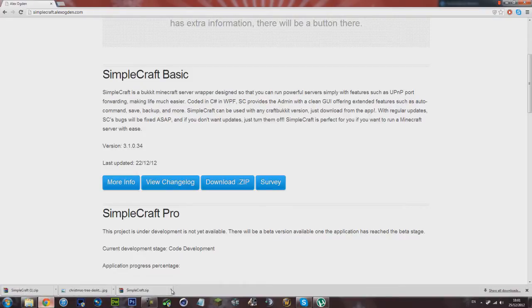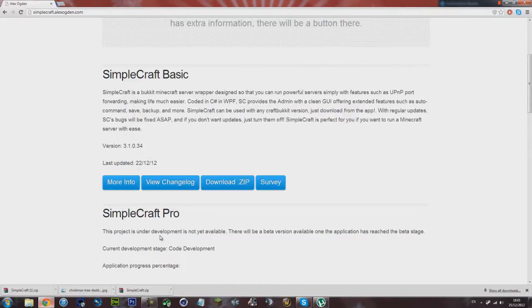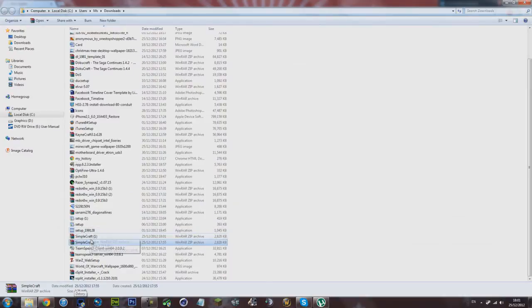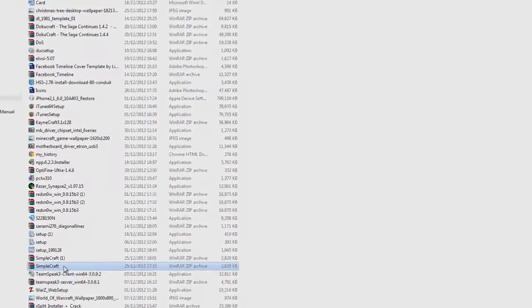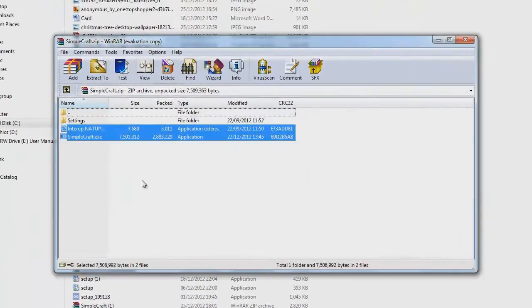So once you've done that, you will have a .zip folder. If I get my downloads up, and there's mine. Show in folder. Simplecraft and Simplecraft 1, which is the second one I just downloaded, but you only need the Simplecraft. So double click on this and you should be able to get these three files here.